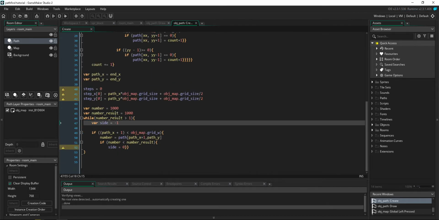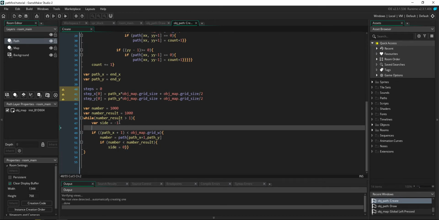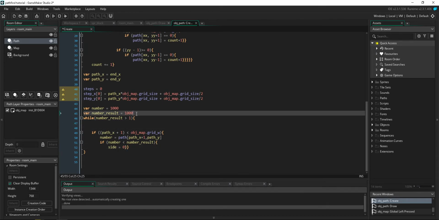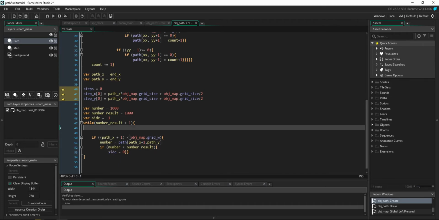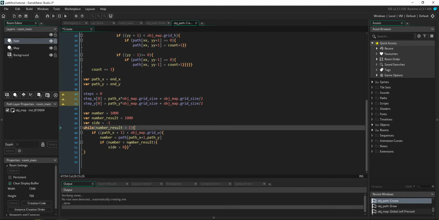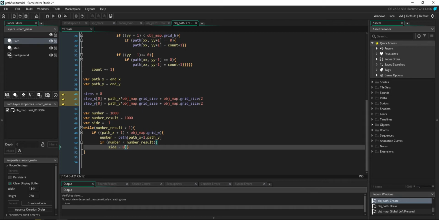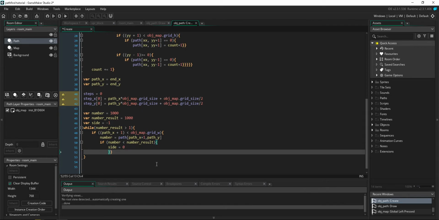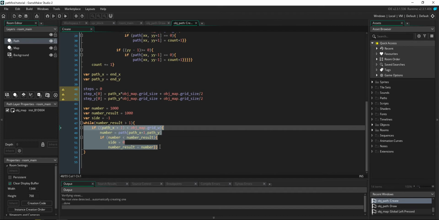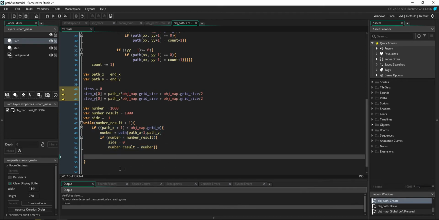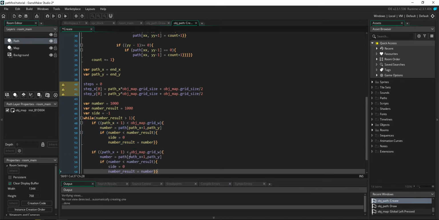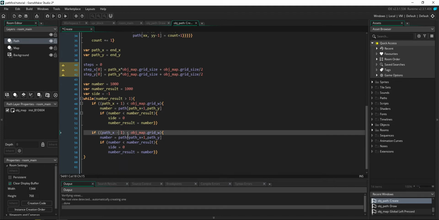There will always be a side. The side is equal to -1 to begin with. So side 0 is the smallest resulting number, and we want to update the number to be the smallest side. So that's how you check to the right if it's the smallest number, and we're going to check to the left now.